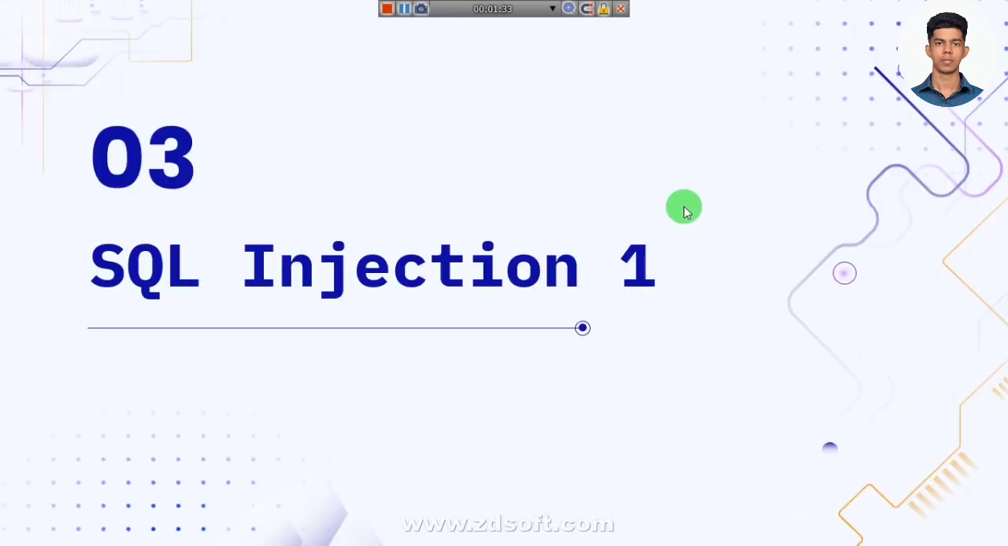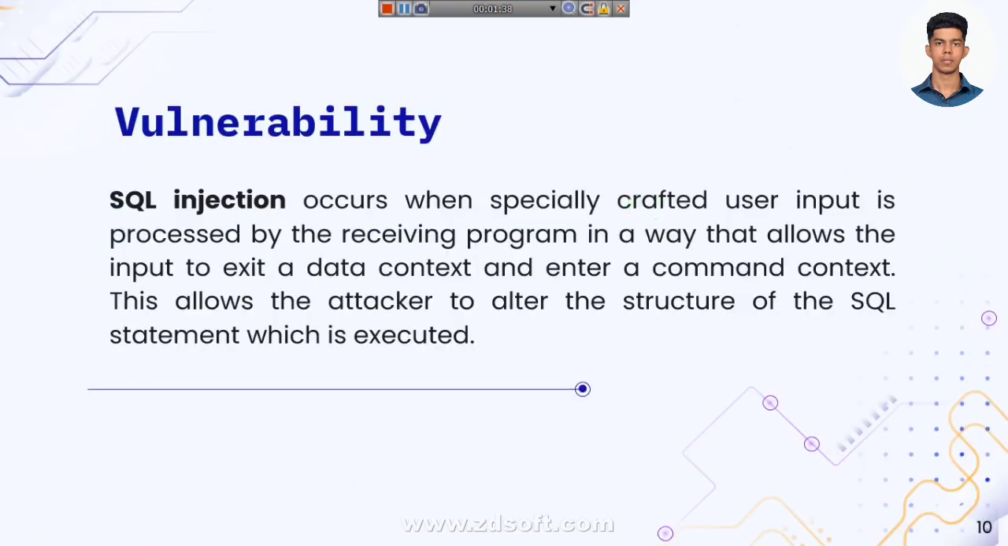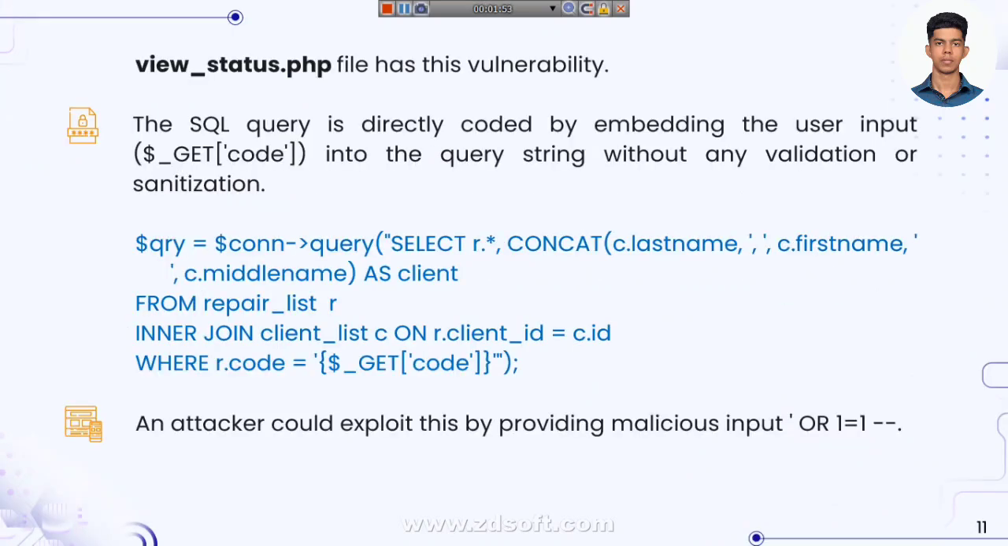Next, I discovered a SQL injection vulnerability. SQL injection is a type of security attack where an attacker inserts malicious SQL code into an input field, like a URL or form, to manipulate the database. In the viewStatus.php file, the user input was directly inserted into the SQL query without any filtering. An attacker could input something like ' or 1=1 and bypass authentication or view unauthorized data.